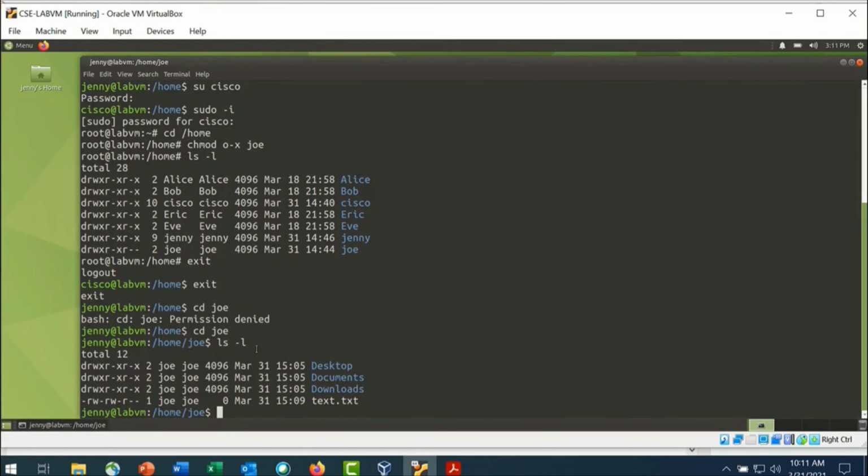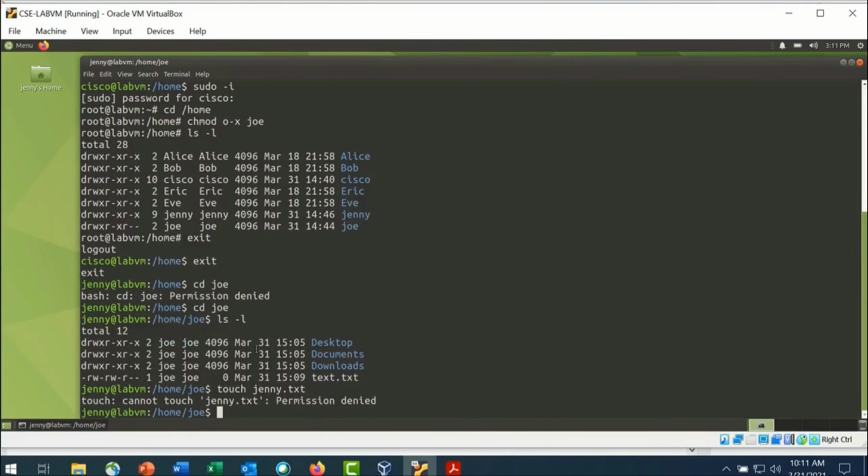Step 8 is to attempt to create a file in Joe's directory. Enter the touch command, jenny.txt. Notice how user Jenny is denied permission to write in Joe's directory.